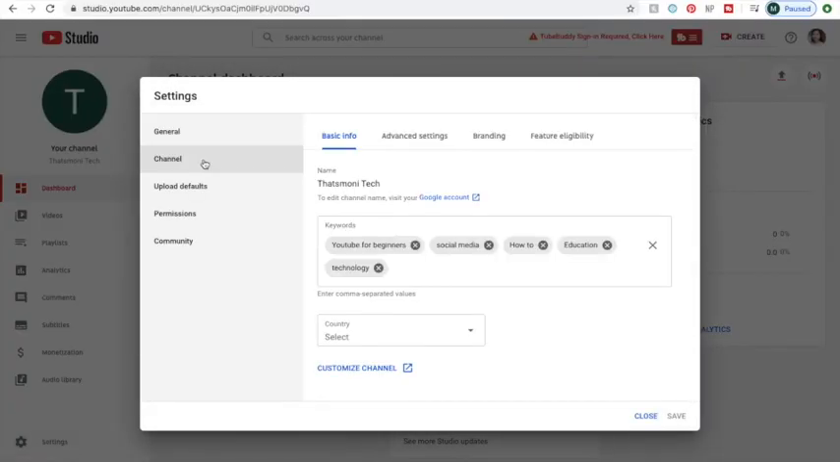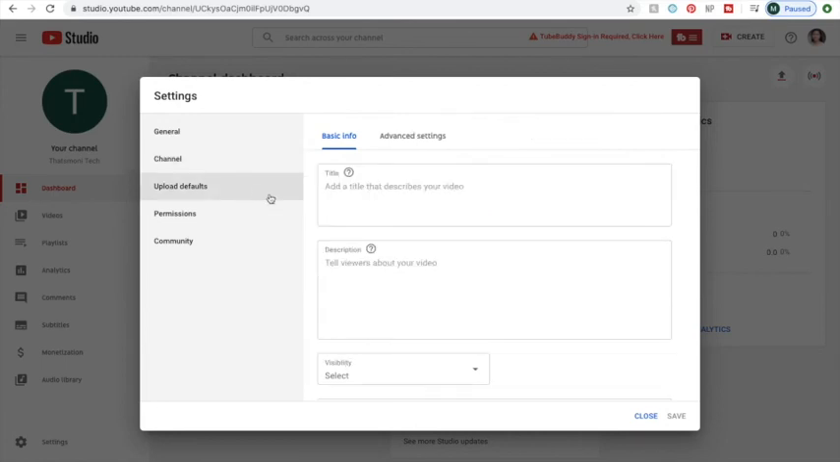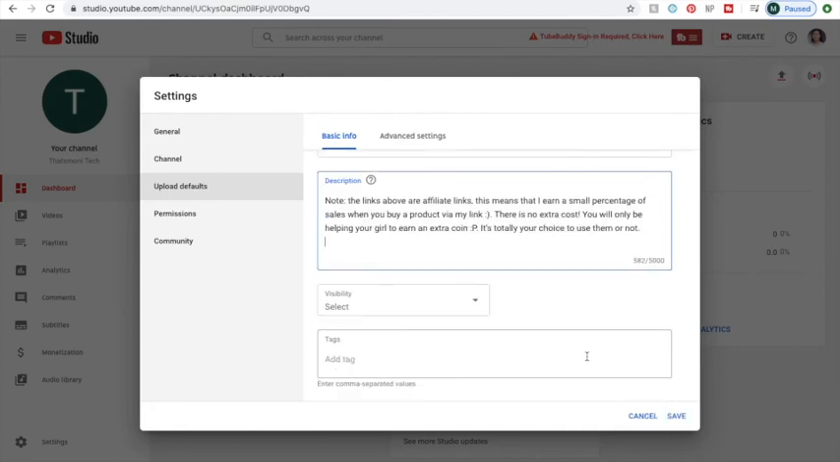Now that we've added our keywords and learned about how to add a video watermark, now we're going to go to our upload defaults. So this is something very useful. I just learned this today. You can add a description in here, and every time that you upload a video, this description will be added automatically. So you won't need to write this every time that you upload a video. This is very useful. Now we have our default description.